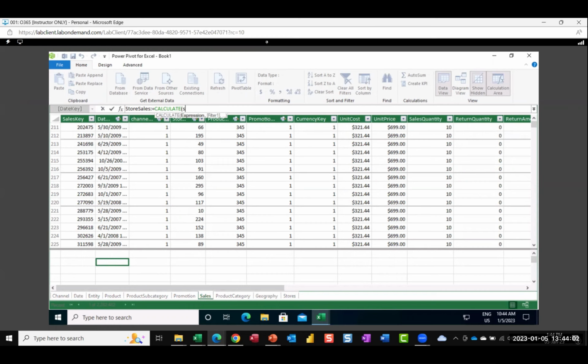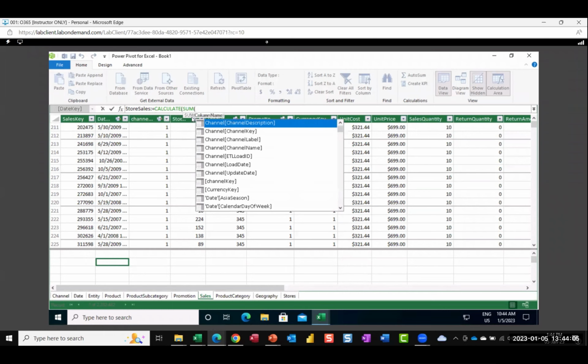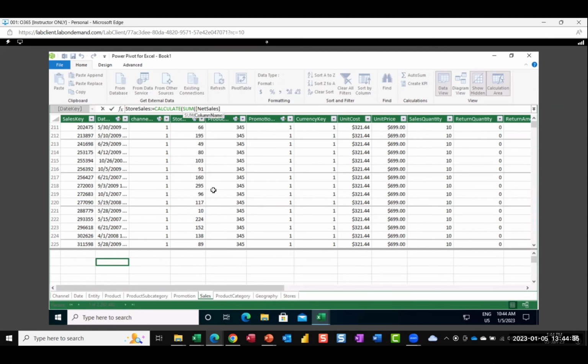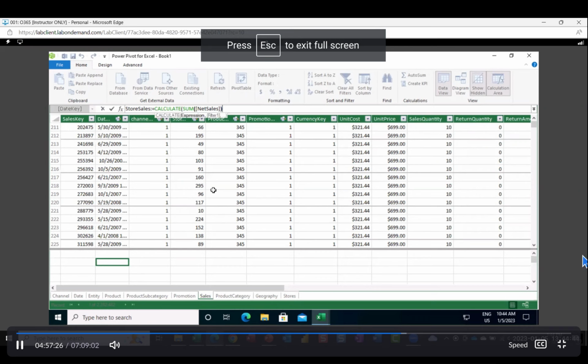So I type sum and I hit tab. What do you want to sum? I want to sum the net sales. And because I'm creating my calculation in the sales table, and I need the net sales field from the same table, I can immediately type a square bracket and I get the list of fields from which I select net sales and I hit tab. Of course, I need to close the bracket for the sum function, so I close the bracket. Sum of the net sales.